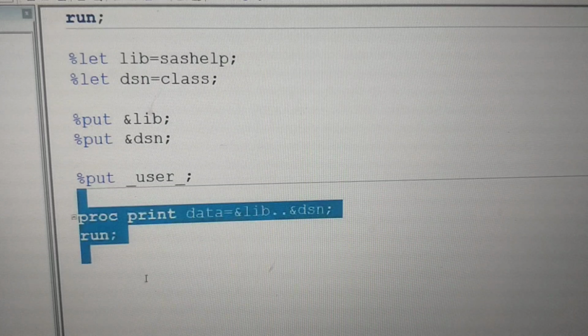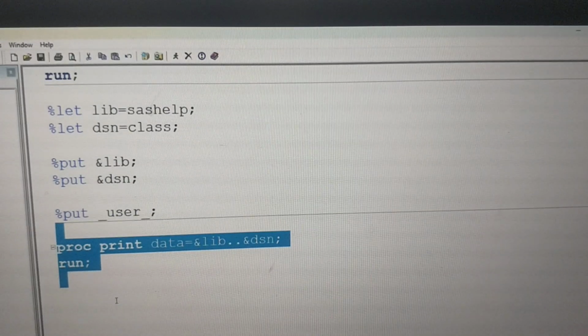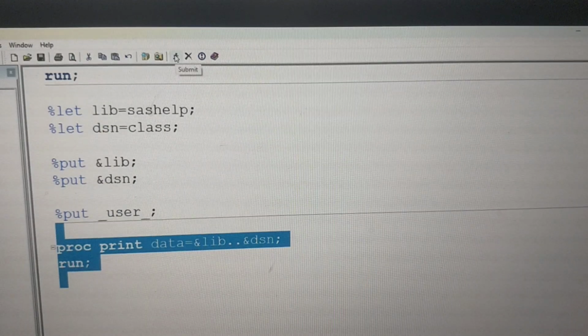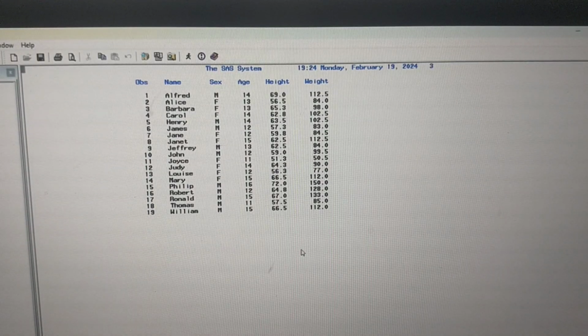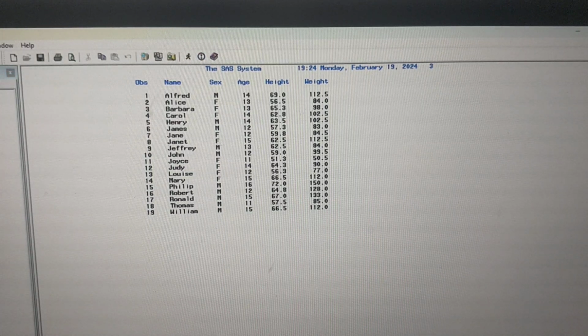Now if I am submitting this one, what is the data set result? We can see it in the output window. What is my data set result? Sashelp class. You can see we have successfully printed sashelp.class only. When I open my log, this is our class data set result only.